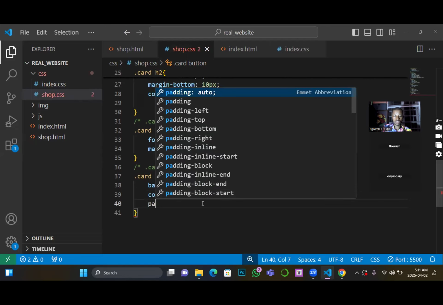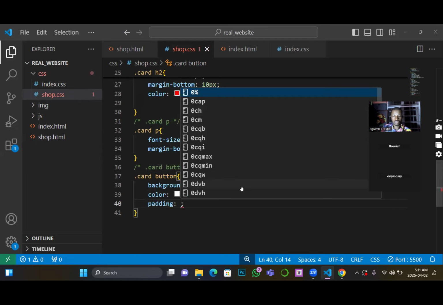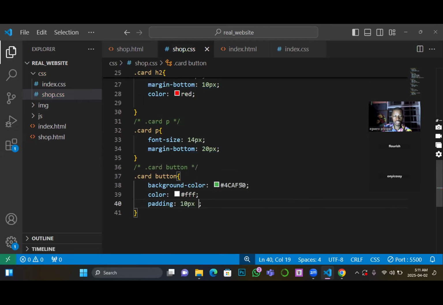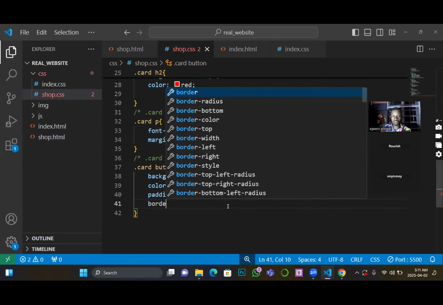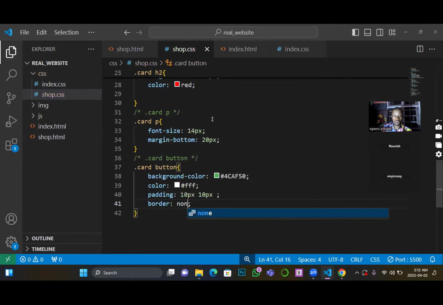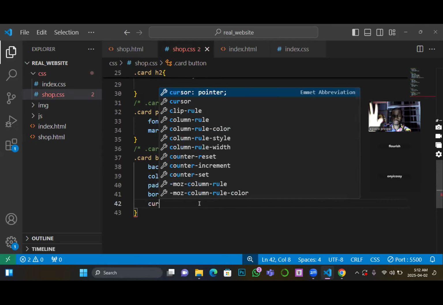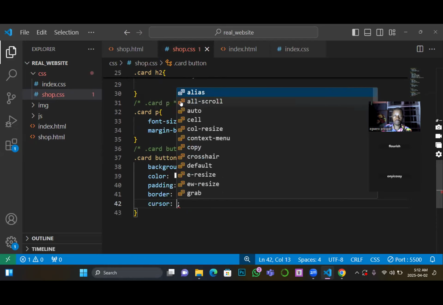Then padding. So these things you already know them. Padding, 10px by 10px. Then border. I don't want border so that the button will be neat. So I will just say none. Then the next one, cursor, I want it to be clickable to show that hand whenever the user hovers on this. I'll say cursor, then pointer.